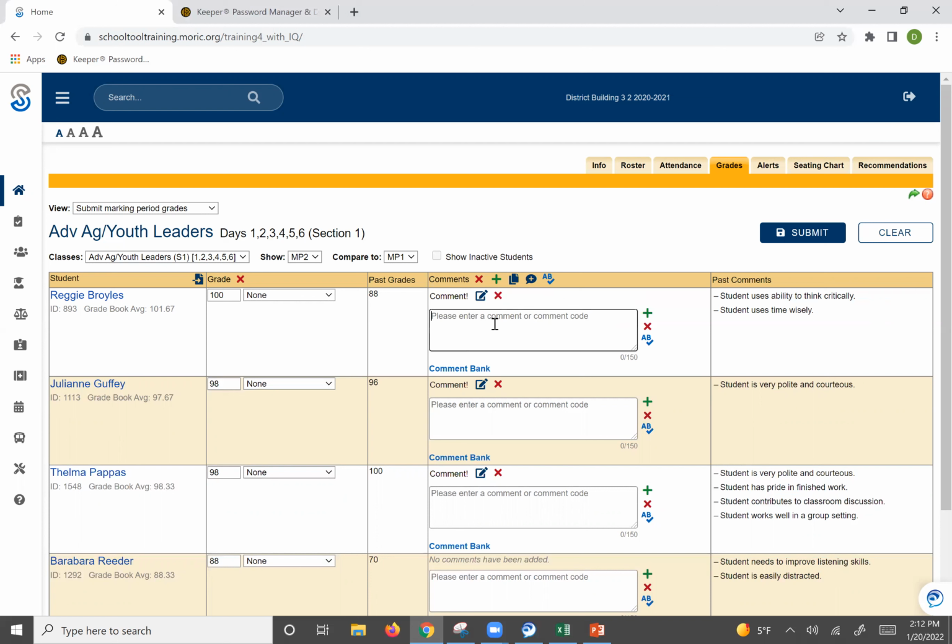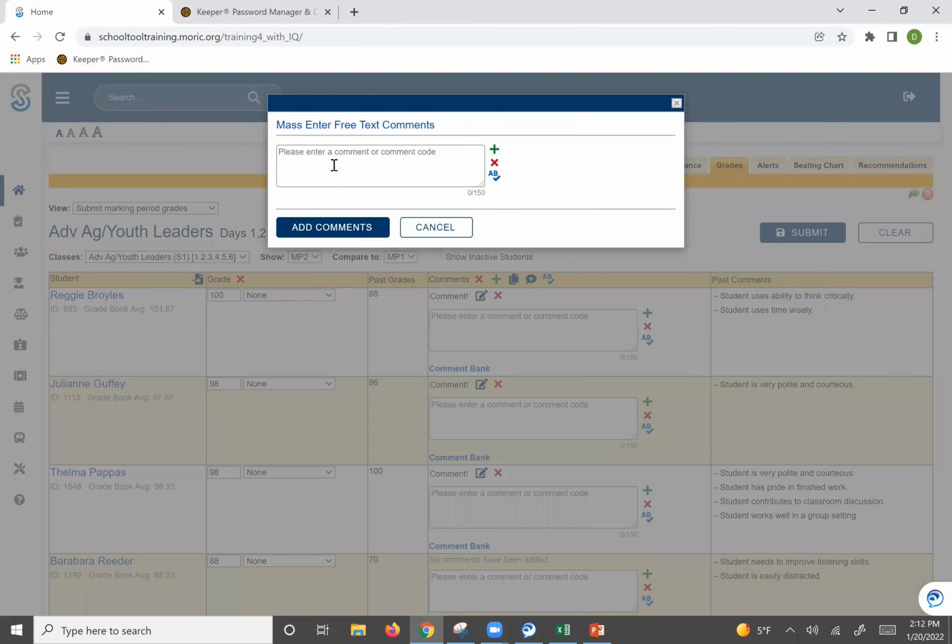Another thing is mass entering free text. Mass entering of free text used to be, we would just type something in the first comment box, hit this button, and then it would apply it all the way down. That has changed. So now to mass add free text, I'm going to mouse over this button here, click it, and then enter my comments.